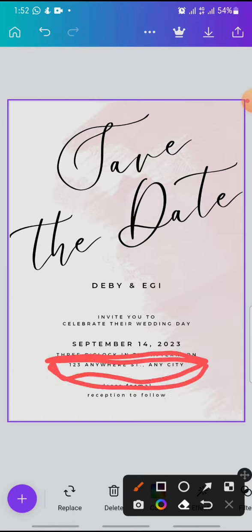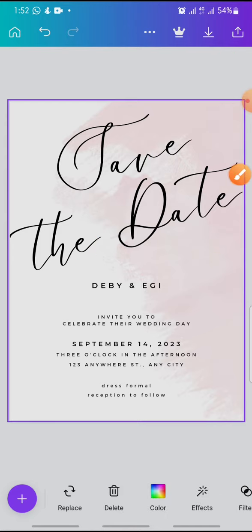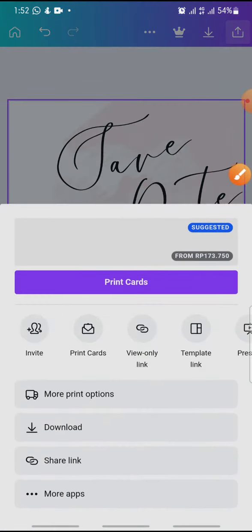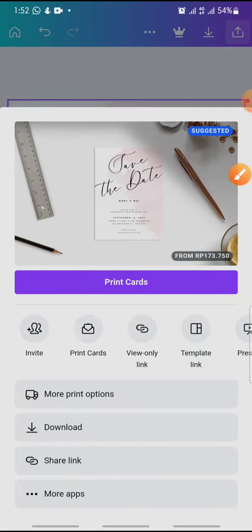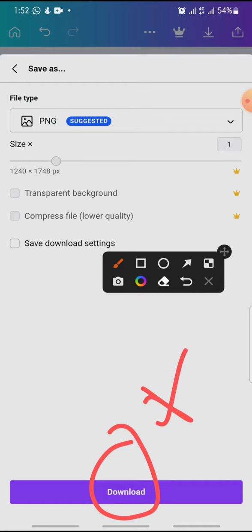And after this, in here you can change the address. And now you can save the invitation cover in here at this icon, and then in here you can click on download and then click on download again and finish.